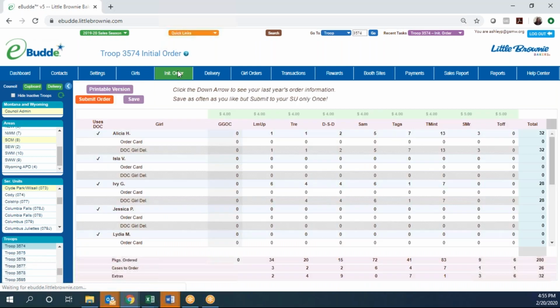Once you've tabulated your girls' order cards, you will click on the line underneath the girl's name that says order card. You will see a line pop up at the bottom, and here is where you'll enter her Girl Scout gift of caring and other cookies that were ordered by customers in person, and then you'll click OK. It will then take those changes up here and add it to her totals.